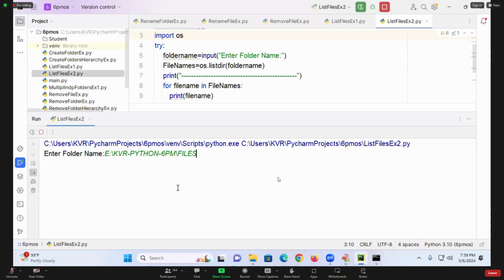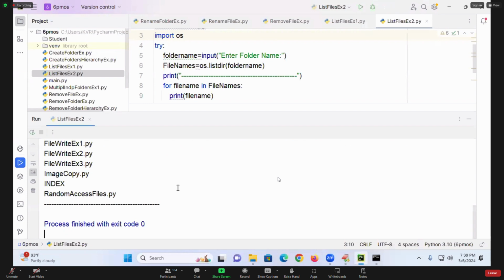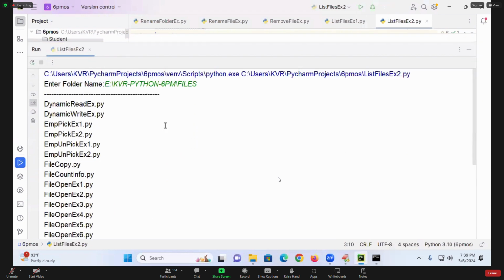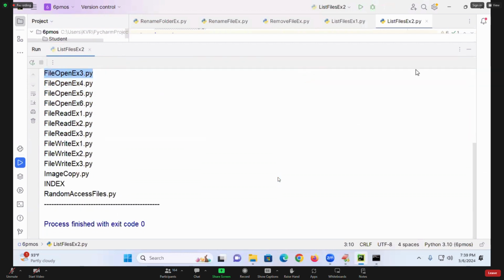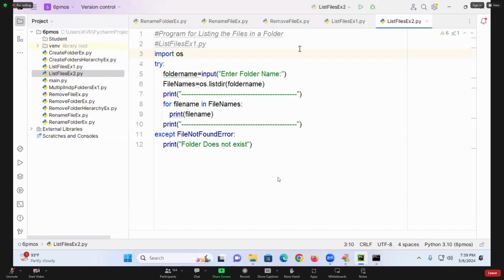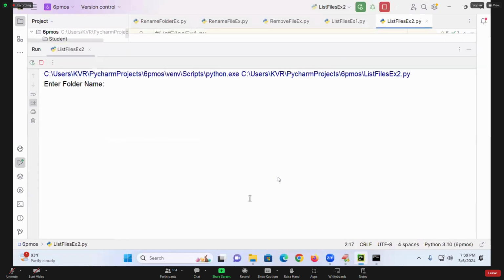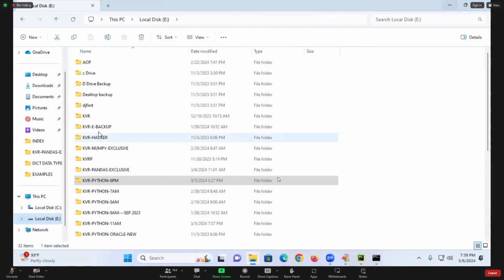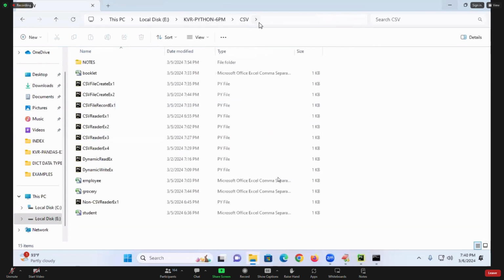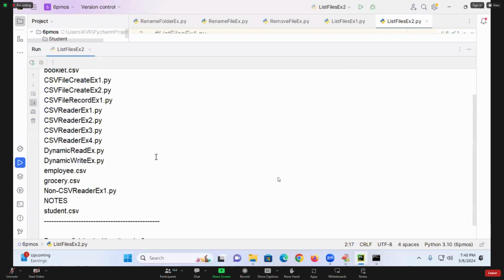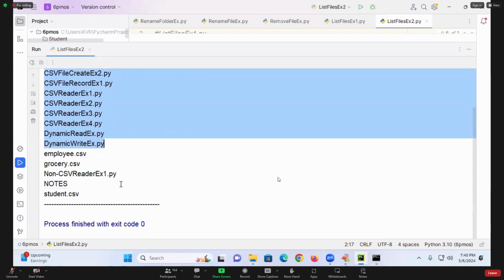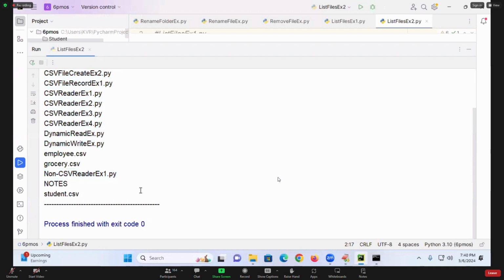This is the complete folder I entered. See what is printed. All the things are printed: .py, .py, .py, everything is printed. Next, enter something else. Where is it? E colon KVR, here 6 p.m., under the CSV. You take this entire thing and go to this place. What is it going to print? All of them. CSV files are printed, .py files are printed, everything is printed. Are you following me?